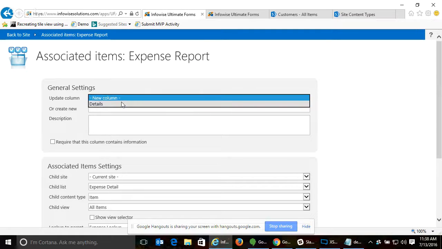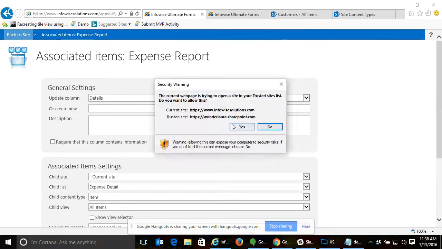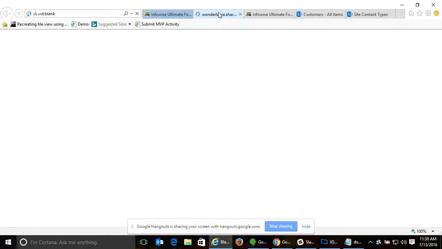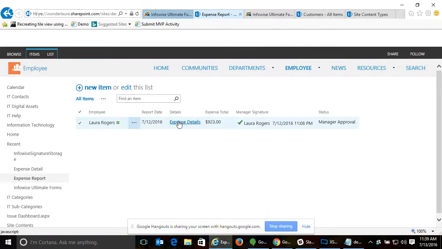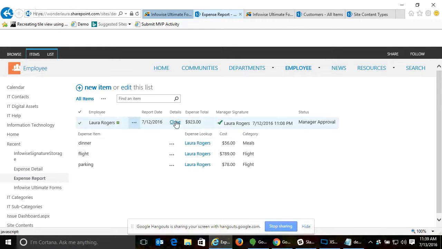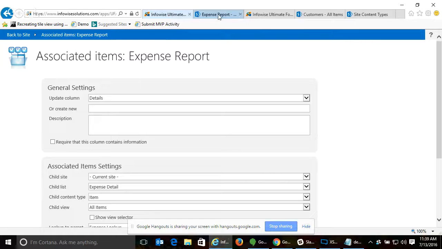All right, so I called it details. And you'll notice, let me just open that in a new tab. Let me point something else out in this list in my expense report. See, it creates this column. Look at that. And it expands it right there in my view too. So I don't even have to open the form. It just does it automatically. So that's what that details column is that it creates. Pretty magical.